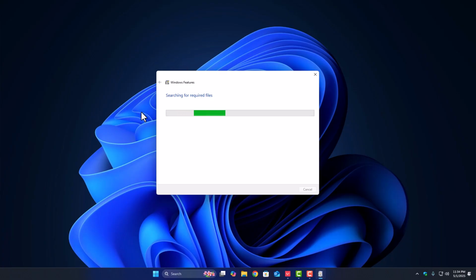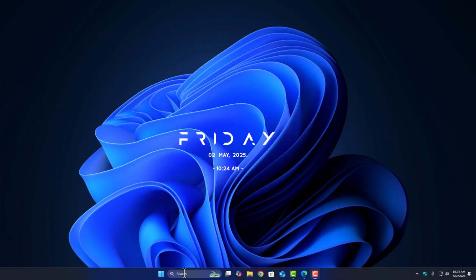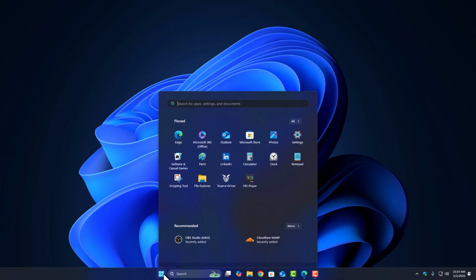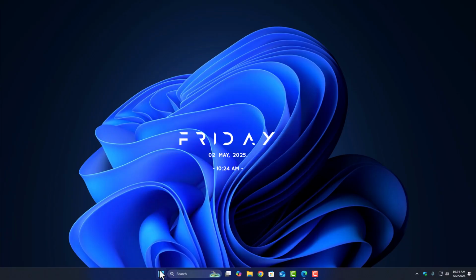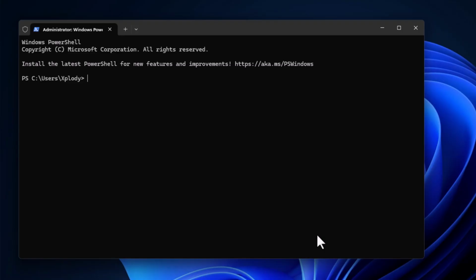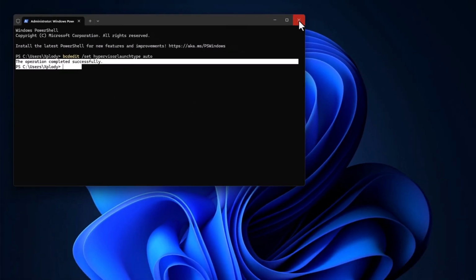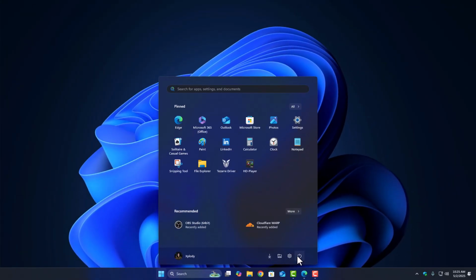Step 2. Enable Hyper-V Supervisor, optional command. Now, there's an additional command you can run to enable the Hyper-V Supervisor, though it may not always be necessary. Press Windows plus X and select Windows Terminal (Admin). In the terminal, type the following command and press Enter: bcdedit /set hypervisorlaunchtype auto. Once that's done, restart your PC. This will ensure that Hyper-V starts up properly each time you boot your system.